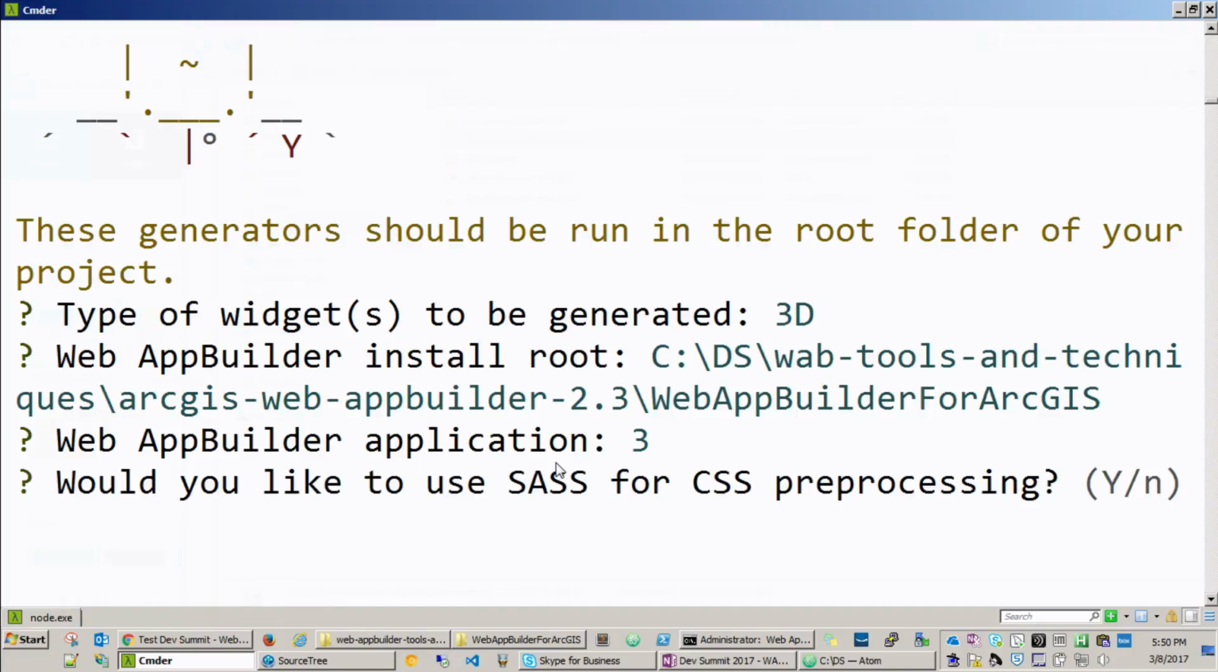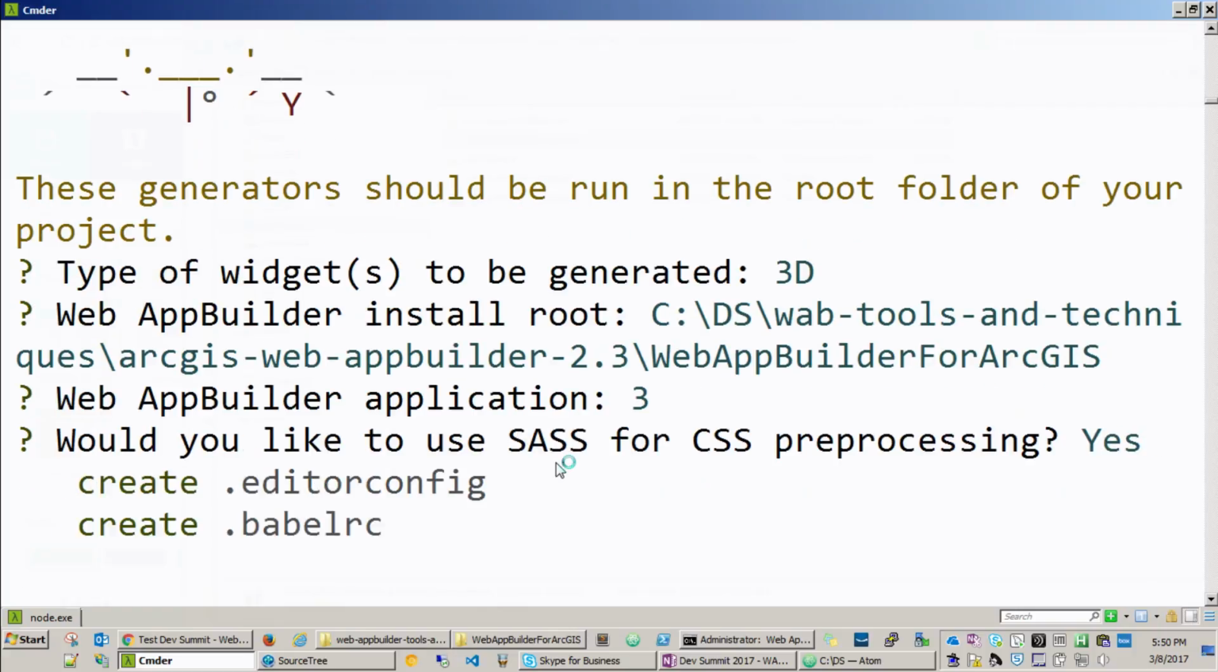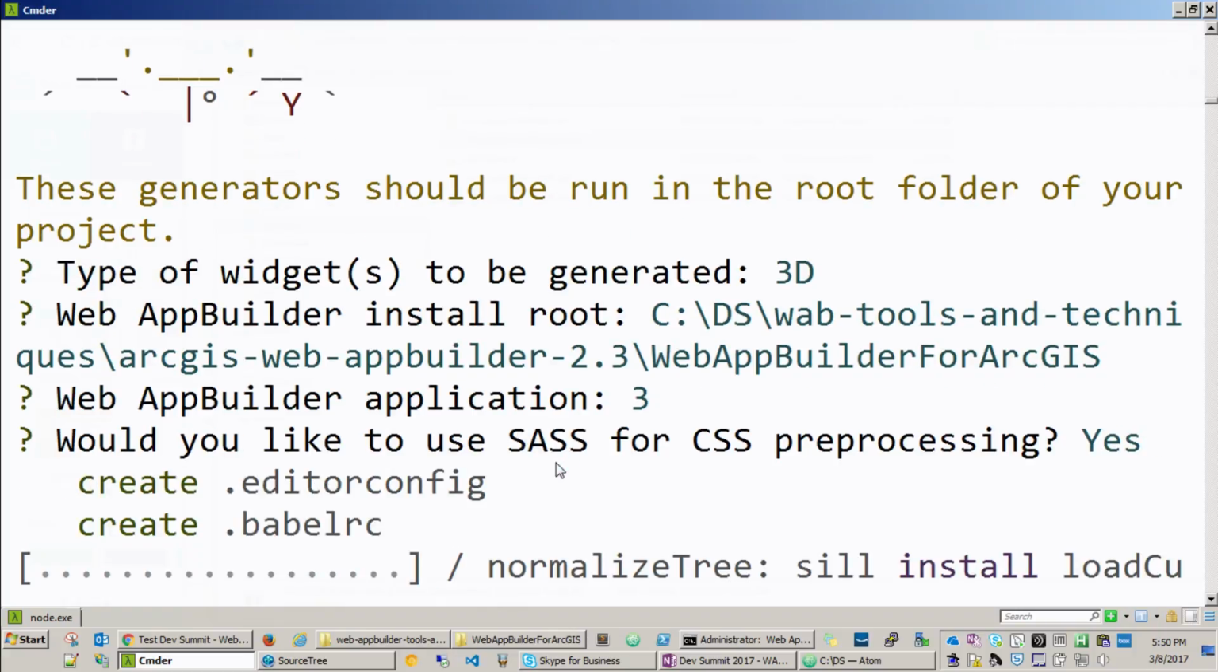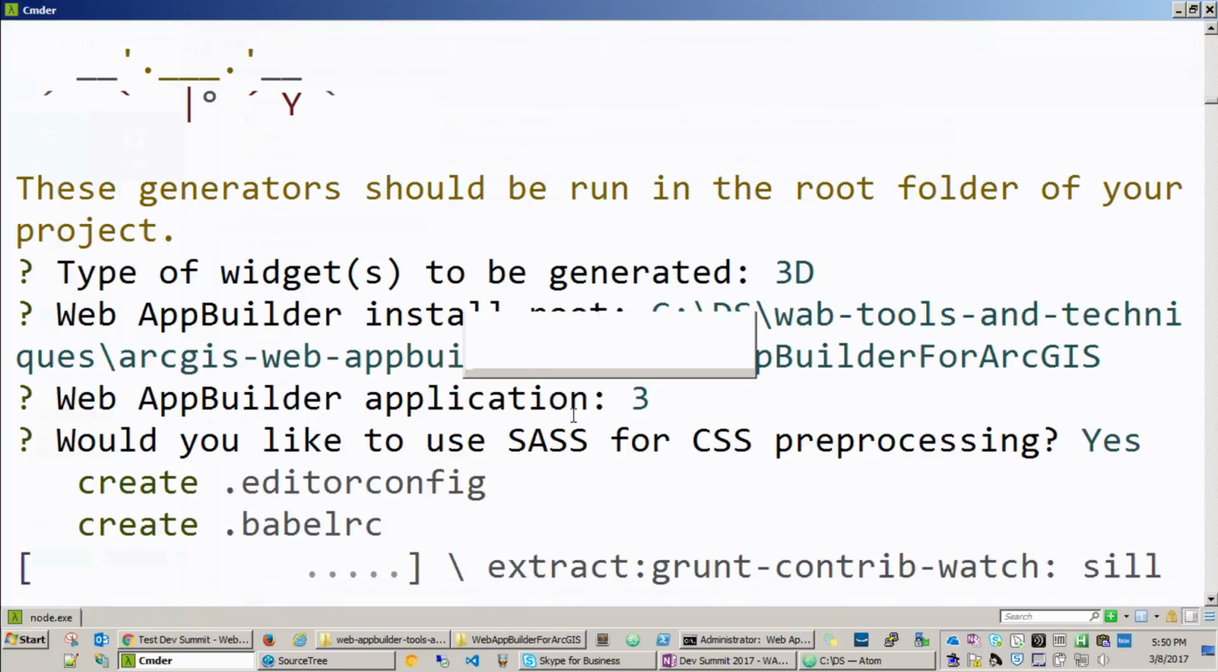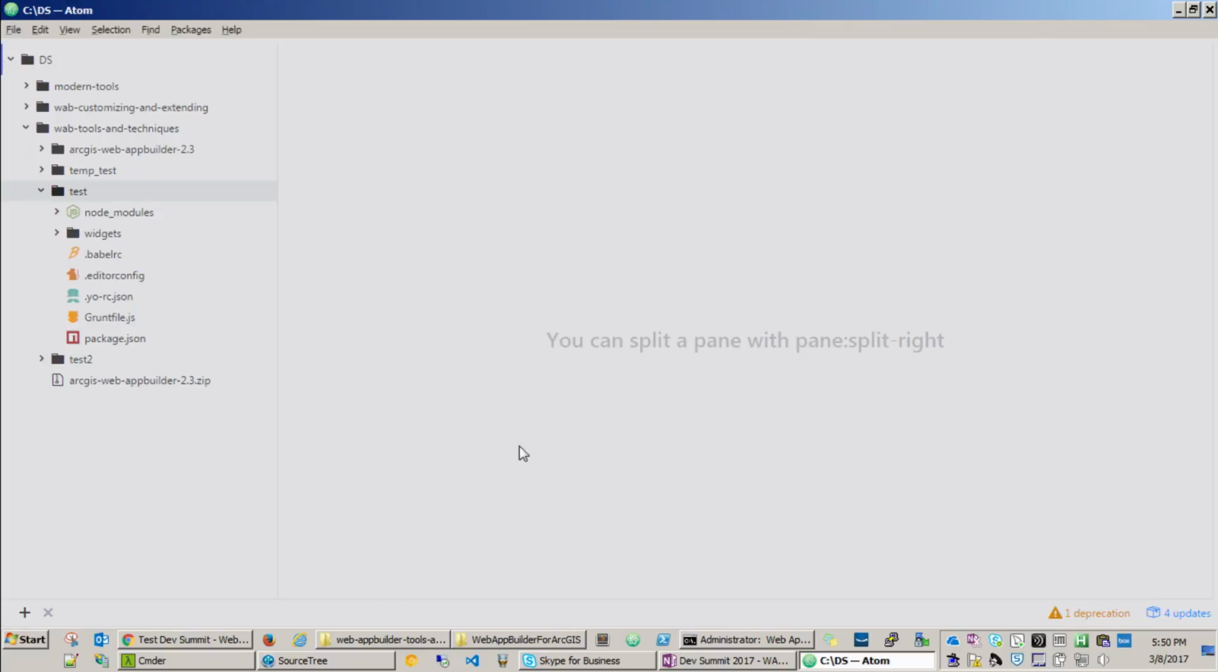And the last question is, would you like to use Sass? That's a new feature that we just added. It's a fairly popular CSS preprocessor, so I'll click yes. Now what Yeoman is doing is setting up some basic files for our project that will help us in our tooling. While this is running, let's look at some of the files it created.